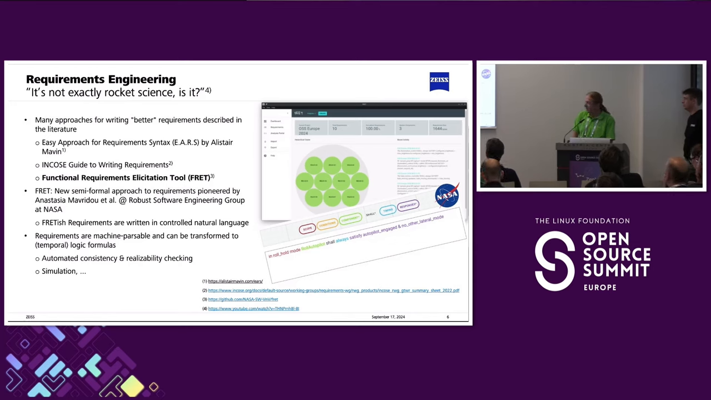And they went even further than the easy approach from Alistair Marvin by constraining the natural language even further. And what's more, they also created a tool, which you will see in a bit. And they're really very ambitious because obviously NASA is doing mission critical things. So once the rocket is up in space, no one can go up there and fix it. It has to work. So what they're doing is they've written this tool to do automated consistency and reliability checking.